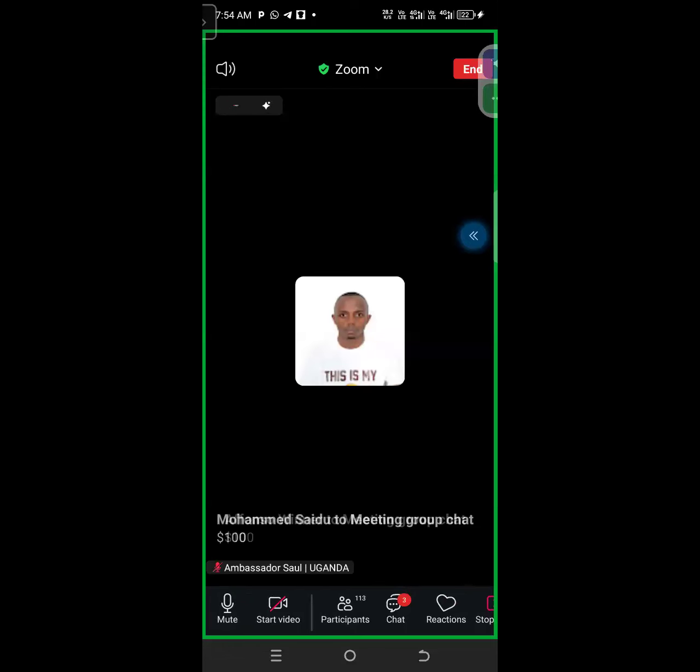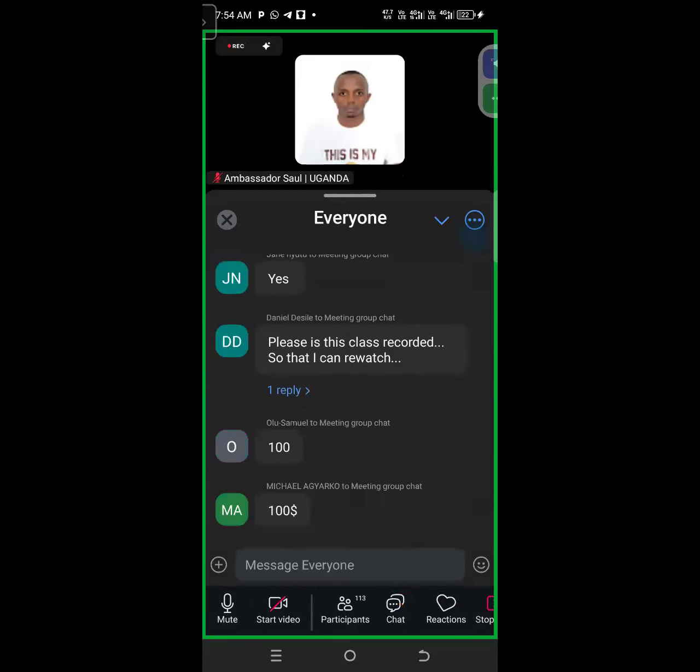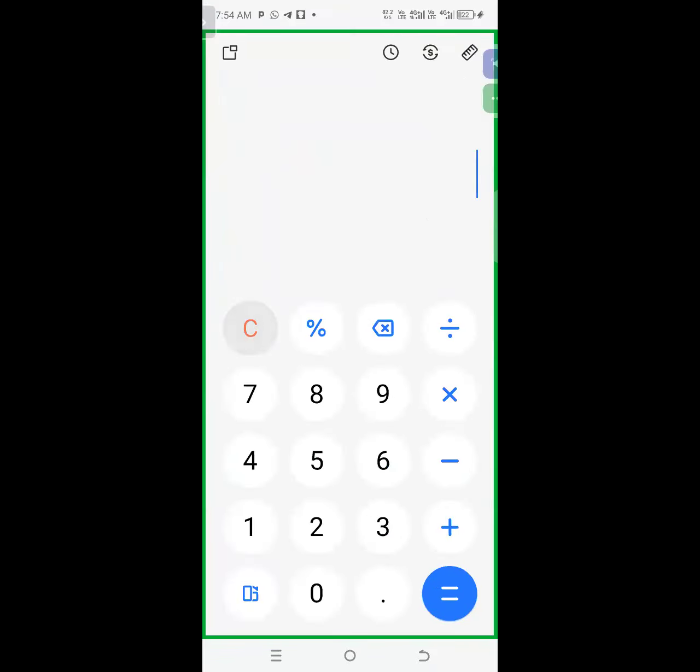20% of $500 is what? It is 100. So you don't need to miss out. Just get that. You see, some of you just say, I have $500, then let me go into the market with all the $500.